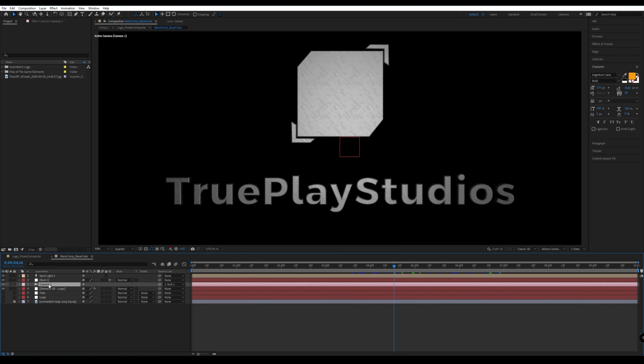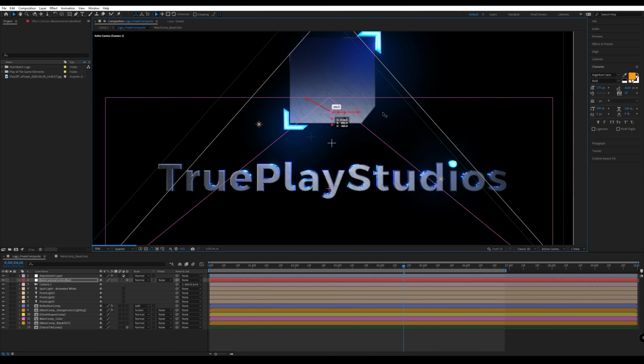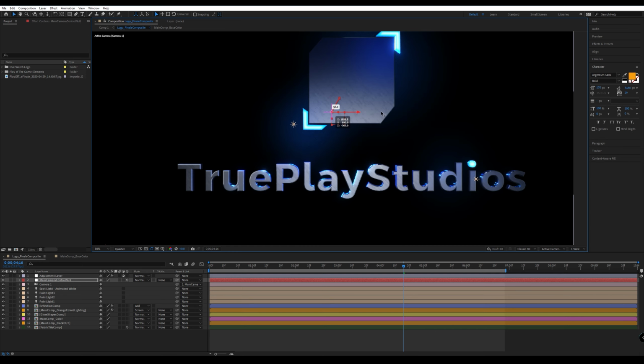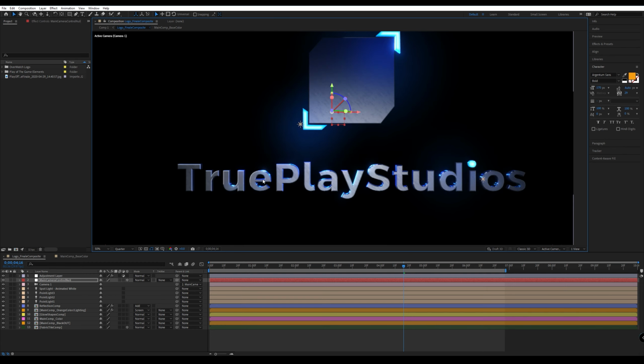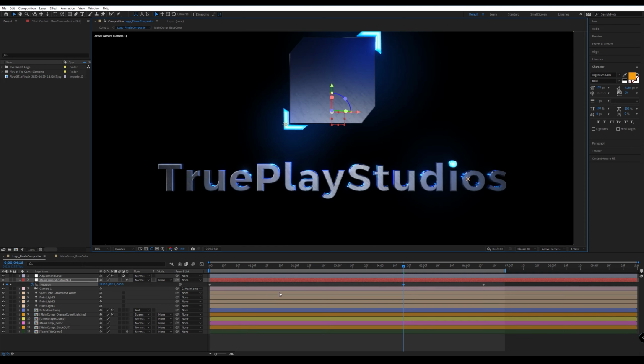So the camera is parented to this null object here, but this null object is parented to the main camera control. So when I move this null, it's also controlling all of the nulls in the other compositions so that the camera is in the same position in every composition. Okay, I was kind of getting worried there. I'm like, oh no.